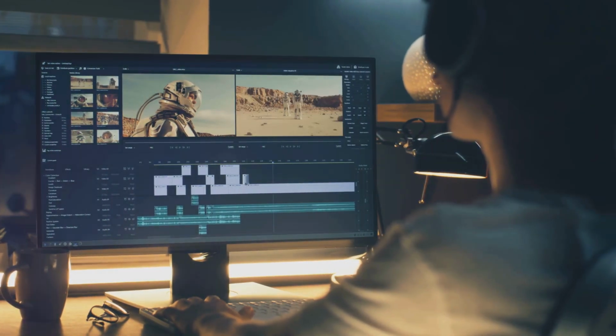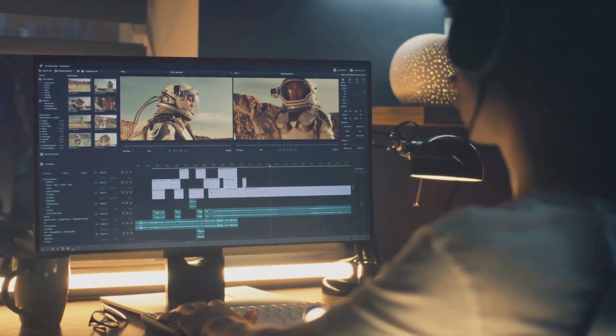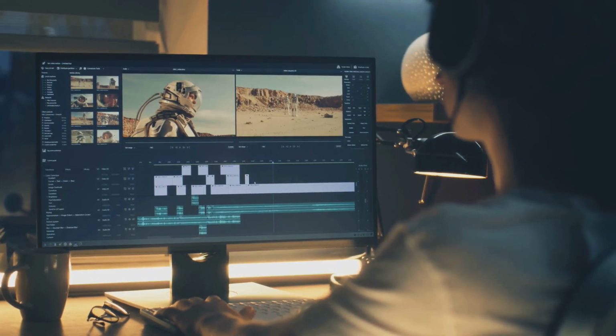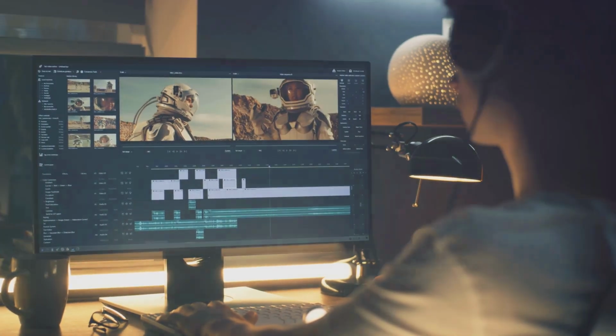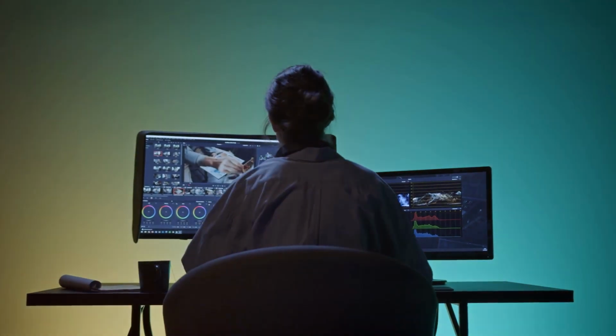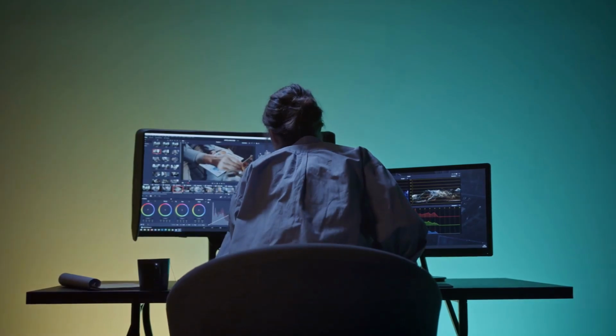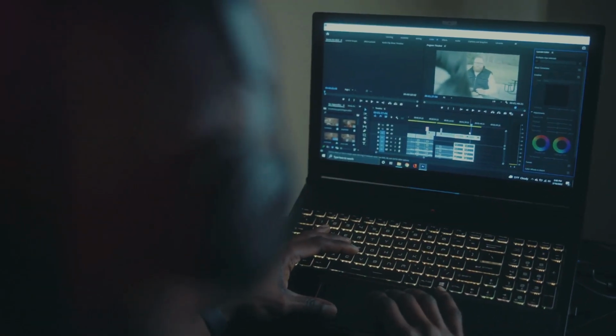Edit text. Click on text fields within the template to edit content. You can change fonts, colors, sizes, and positions to match your brand. Use stock media. InVideo provides access to a library of stock photos, videos, and music. You can search for and add these elements to your video.